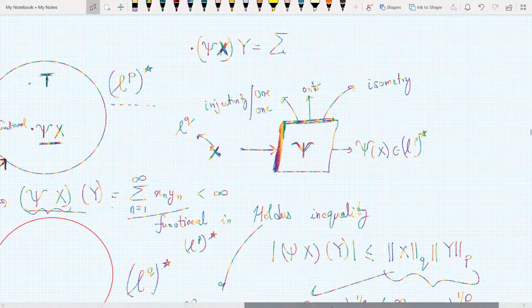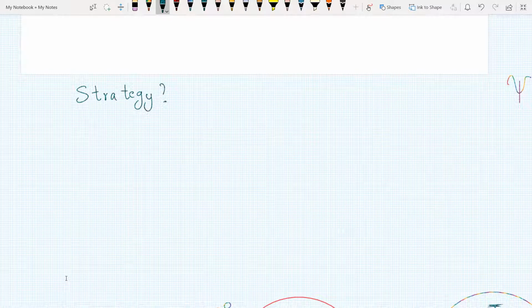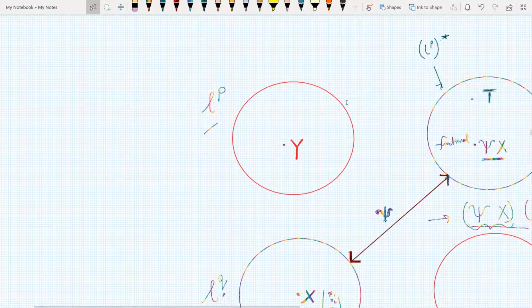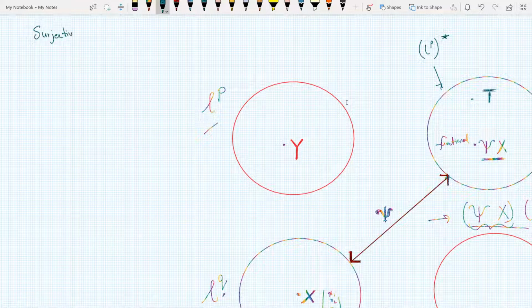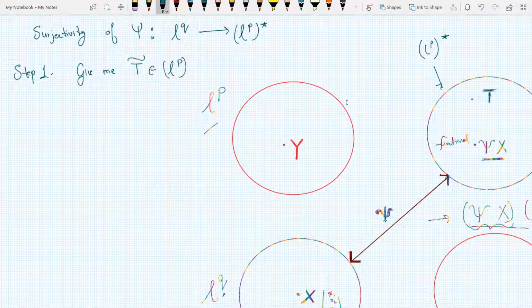What is the strategy to prove surjectivity? What should I do? So what is the strategy to prove that this psi is an onto function? Remember, I have to prove the surjectivity of psi, where psi takes something from LQ to LP star. Now, in all cases of proving surjectivity, what do I need to do first? So I say, step one, give me a T belonging to LP star. Okay, so give me an element, let's say T tilde, belonging to LP star.